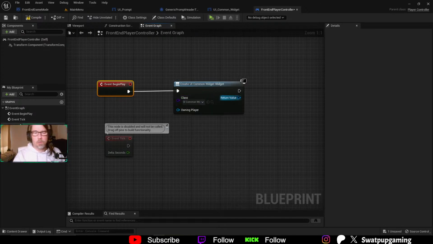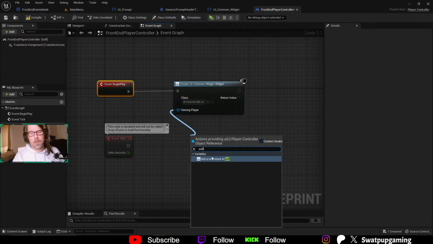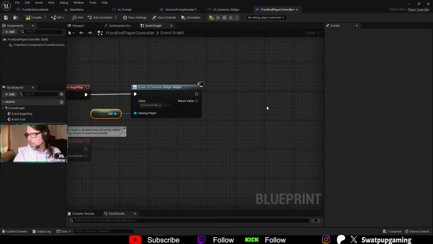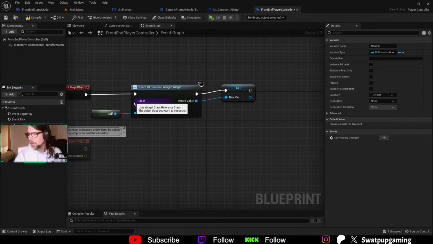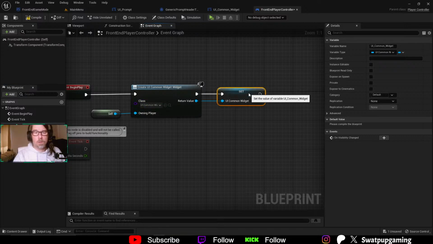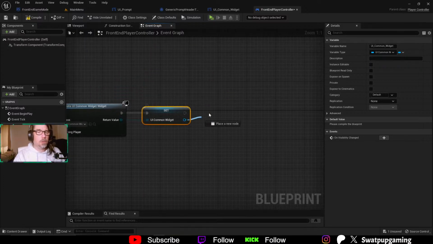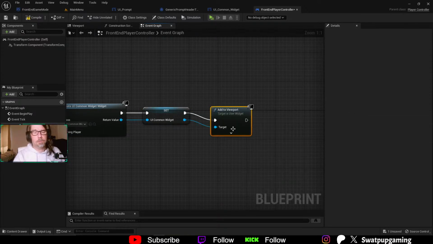Common widget. That's the one we want to create, and then we're going to drag off from owning player here to self. I'm going to get the reference to self as the owning player. We want to promote this into a variable, and we're going to call that UI underscore common underscore widget. There we go, and then we are just going to add this to viewport. Add to viewport. Boom.